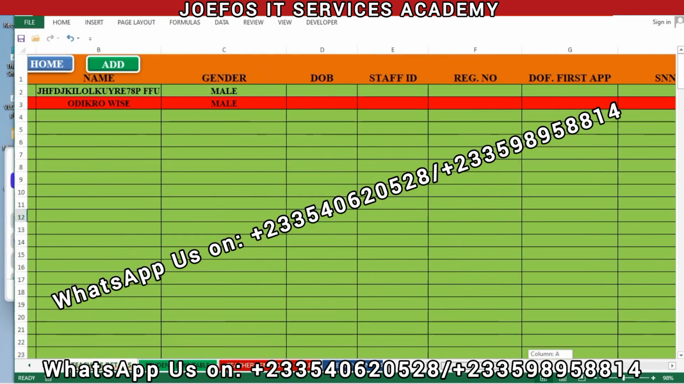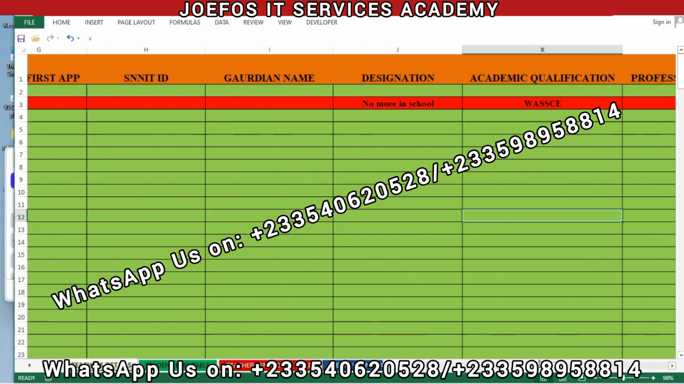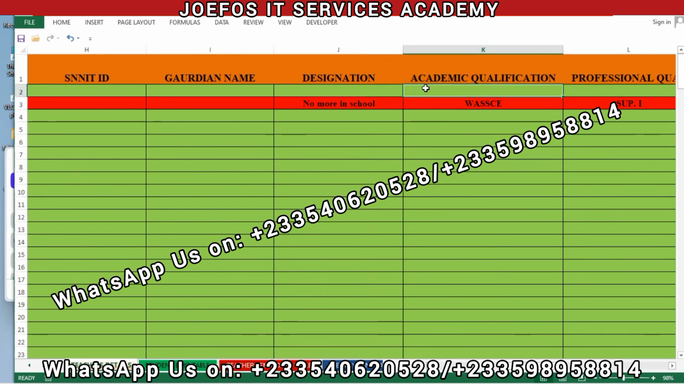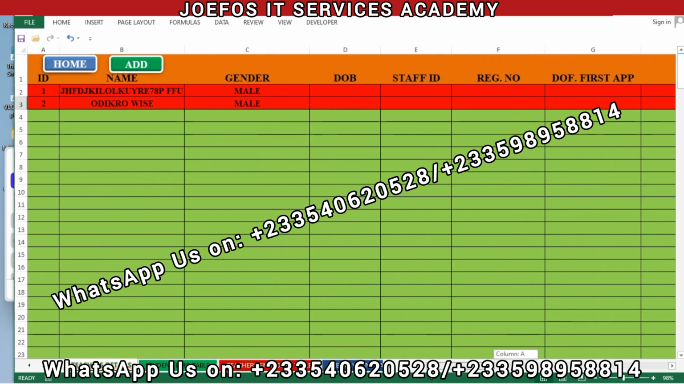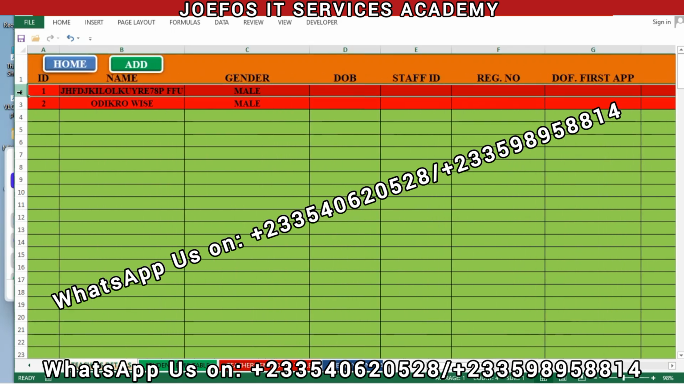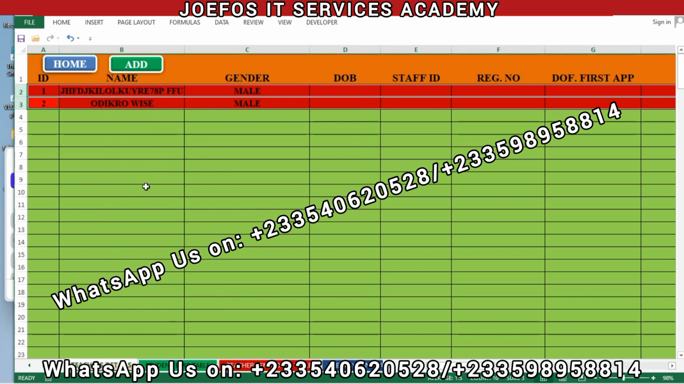So this is how we set conditional formatting for the teachers details sheet to be able to get the teachers that are no longer in the school. So let's try something here and see what is going to happen. "No more in school," like this. So when we hit enter, we should have all the details of that particular teacher selected in red. So if you want to delete, then we only select this one, press and hold Control, select the second one, then you right click, then click on clear content.